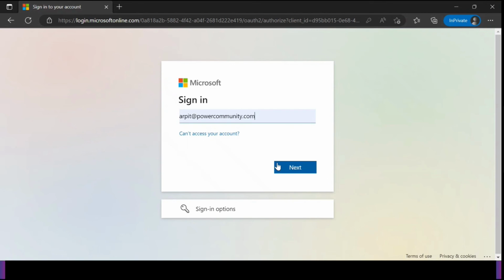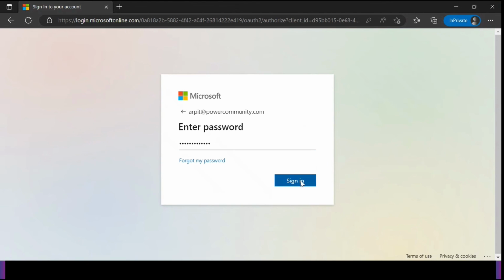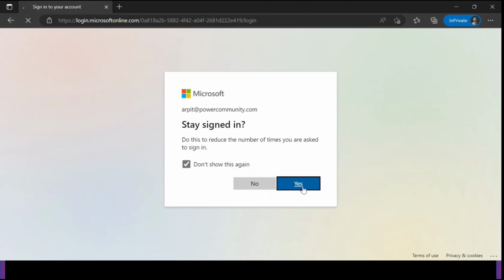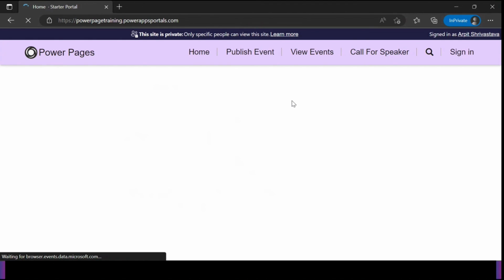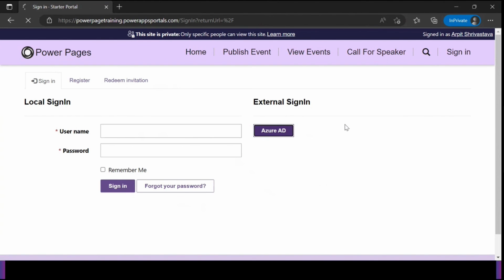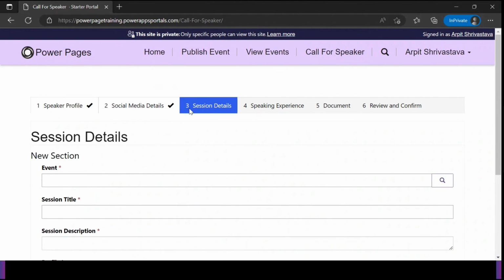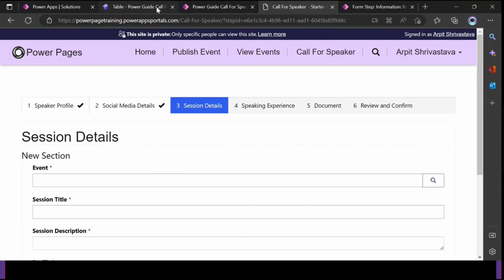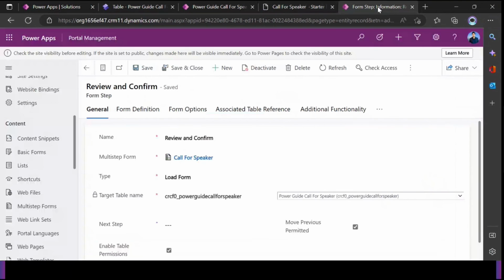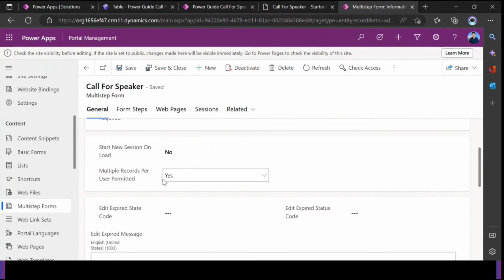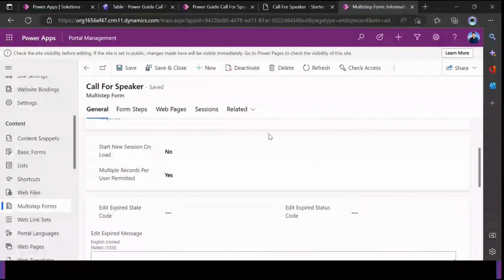All right. So I'm just logging in again on the portal. Okay, let me go to the portal, sign in again. Now, if I click on the call for a speaker, you can see I am directly on step 3. I don't need to start my form filling process from step 1. So this is basically the advantage you can get when you configure the session tracking setting. So this is the tracking, the start new session on load. I turned off this session. That's why I started the form filling process where I left off. All right. So that's it.